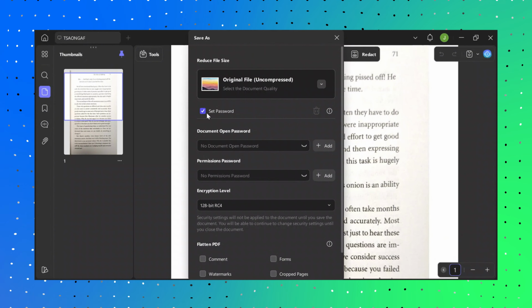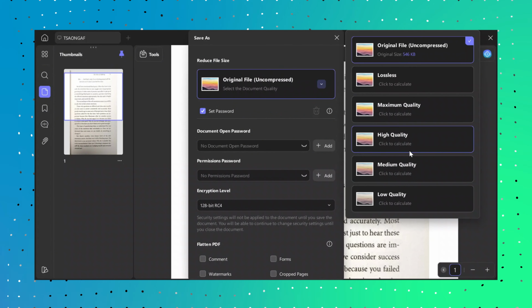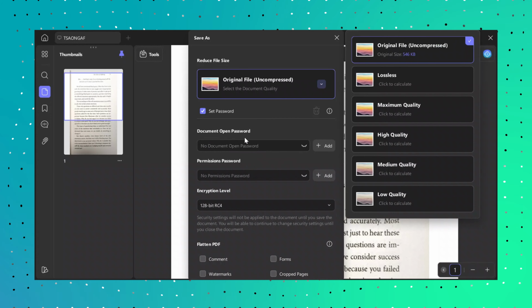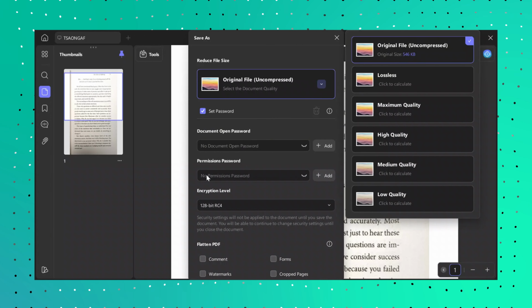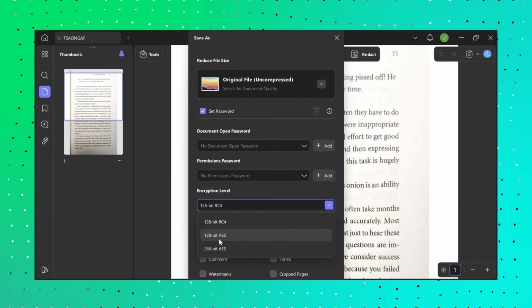Click on this, and from here you can set a password. You can change the file format or quality. There are two types of passwords that you can add: a document open password and a permissions password, and from here you can also change the encryption level.